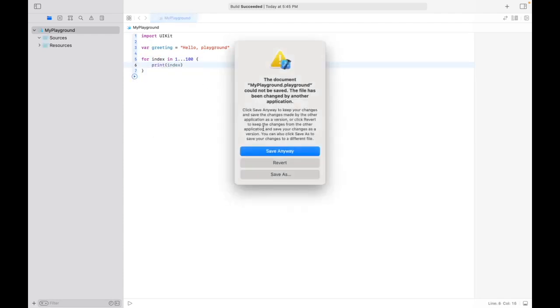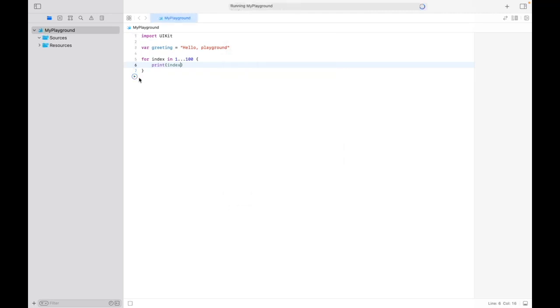Let's run our code, save anyway. And nice, so we got all numbers from 1 to 100. What this is basically doing is setting index to a value in the range 1 to 100, and printing that index. So for every number, just like it sounds, it prints that number. Let's go into more in-depth details now.